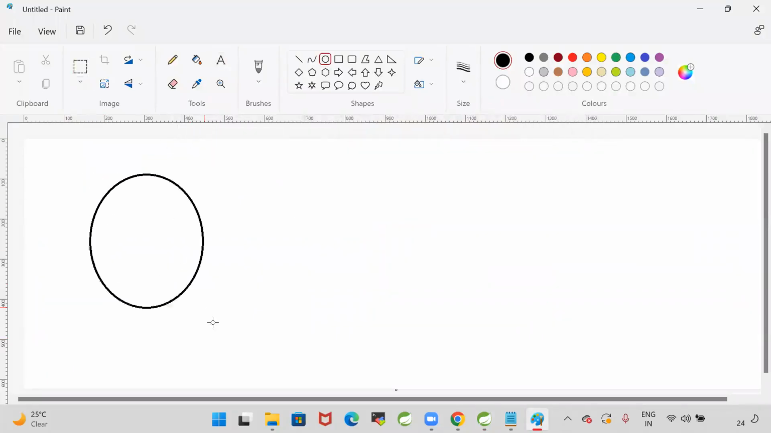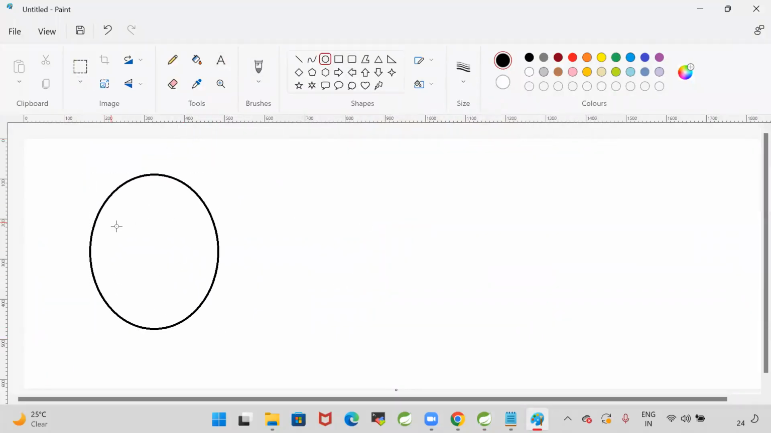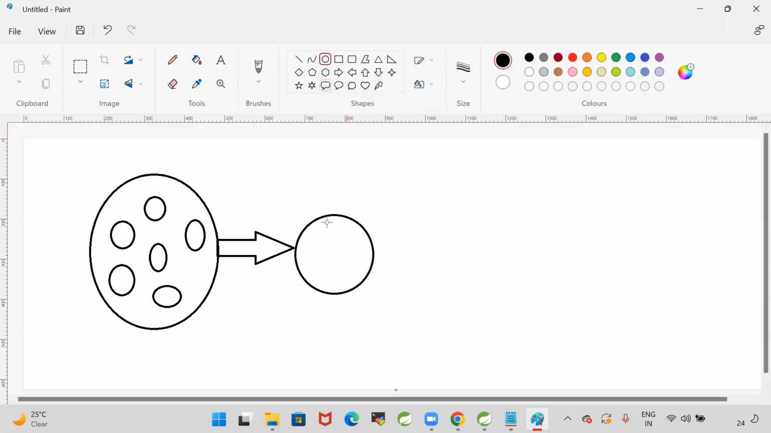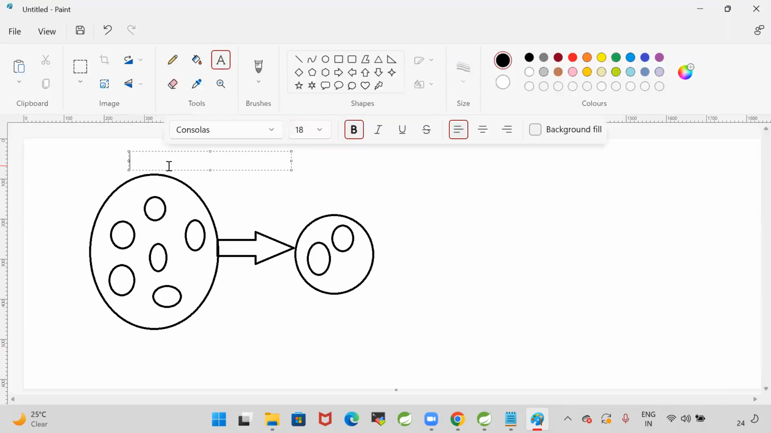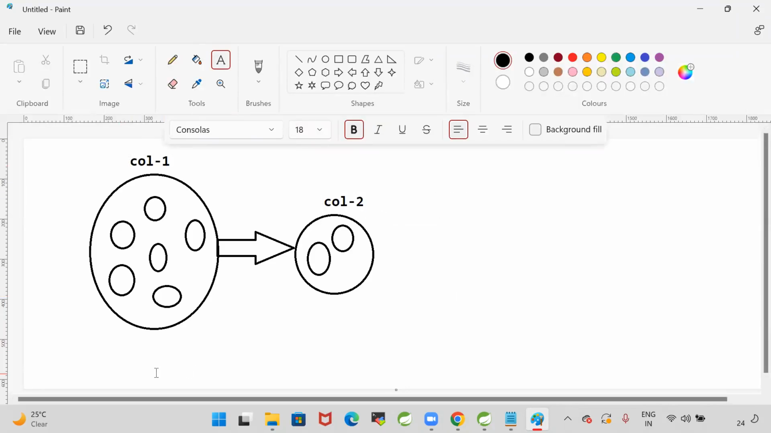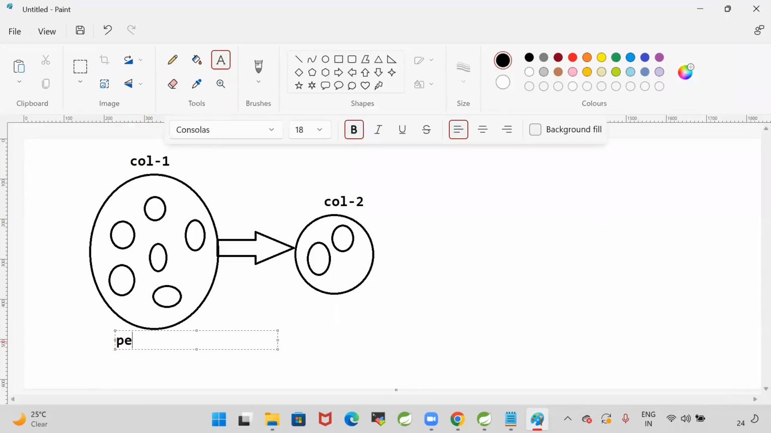I'm giving you one collection. In this collection, there are few persons available. Person 1, 2, 3, 4, 5, 6. These persons are from different countries. From this collection, I want to get another collection. This collection should get only Indian records. There are 2 Indians available. Only those 2 Indians I want to get. This is my collection 1 and this is my collection 2. This is my requirement. All persons collection, and this is the Indians collection.